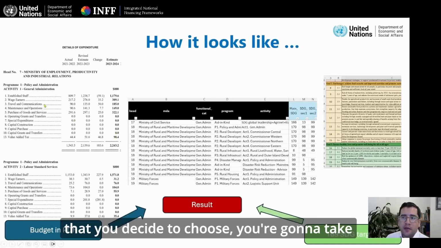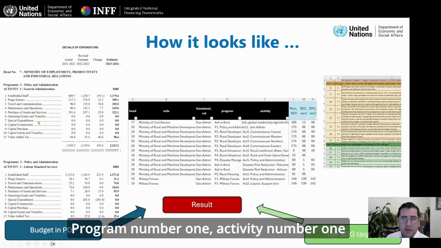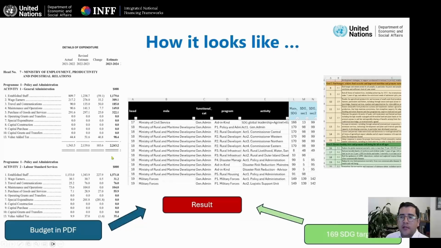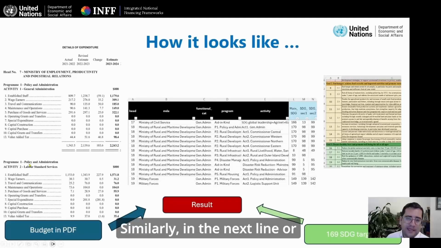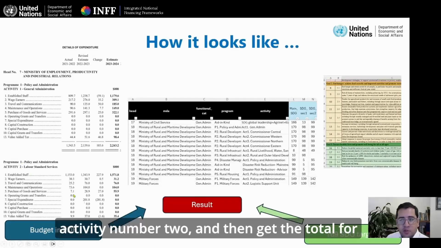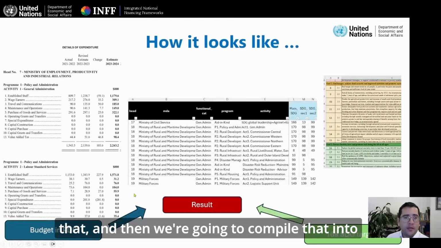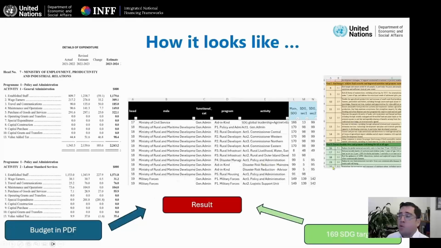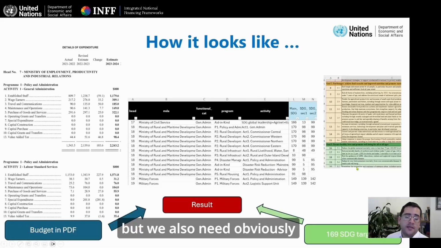You're going to take program number one, activity number one, and the total amount of budget for that. Similarly, in the next row in your Excel file, you're going to use program number one, activity number two, and then get the total for that. And then we're going to compile that into an Excel file. But we also obviously need the list of 169 SDG targets.